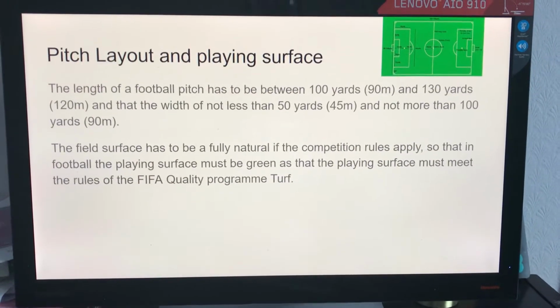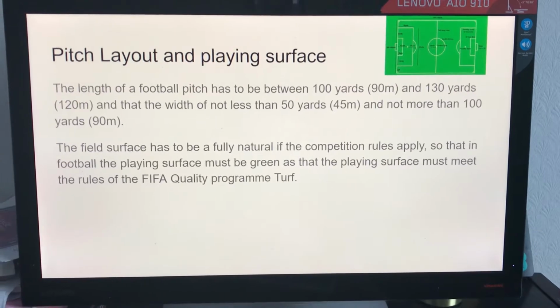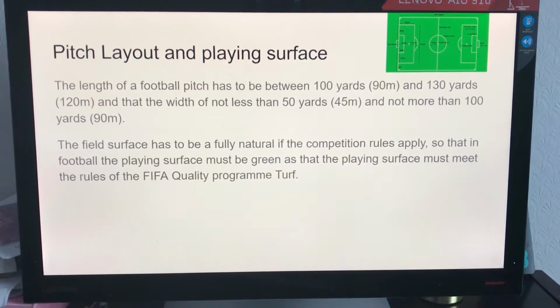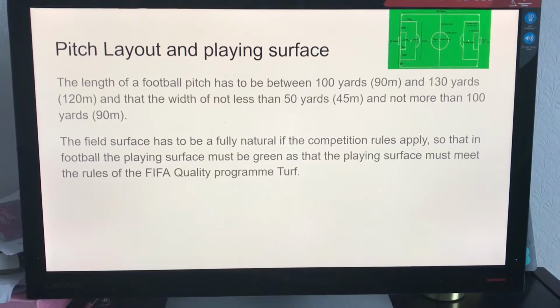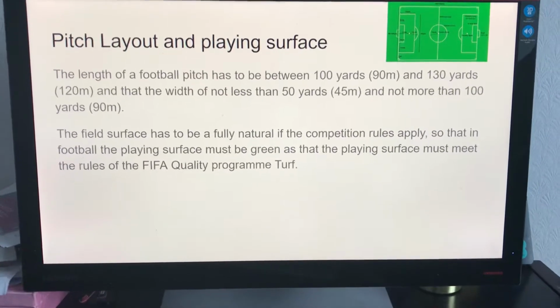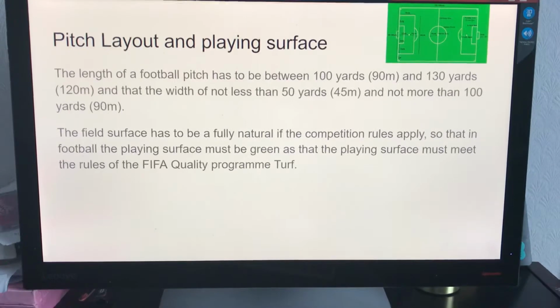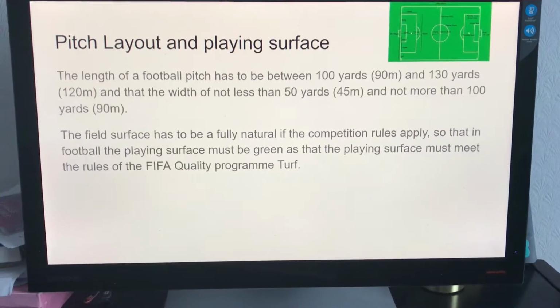The length of a football pitch has to be between 100 yards, 90 metres, and 130 yards, which is 120 metres, and the width of not less than 50 yards, which is 45 metres, and not more than 100 yards, which is 90 metres.